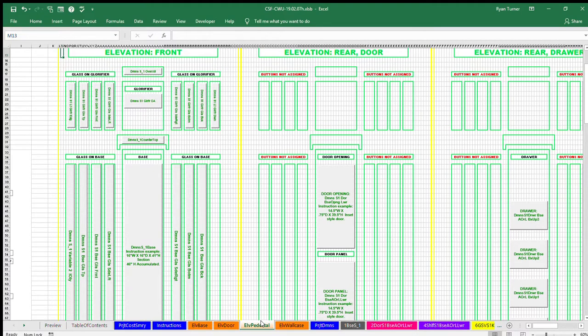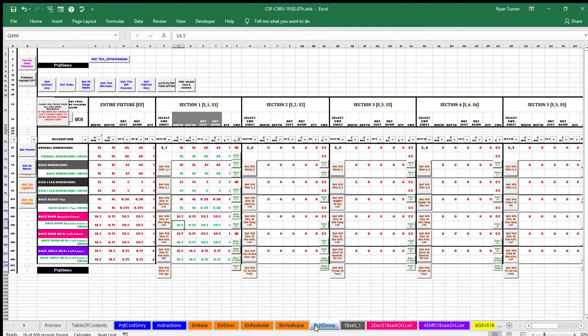Find and click the button labeled DMNS S1 DOR BSE OPNG LWR. That means Dimension Section 1 Door Base Opening Lower. Base door opening dimensions are entered in row 496. The base door opening is located in the lower area of the fixture. Therefore, within the group of detailed dimensions, the base door opening is lower in the list of dimensions.